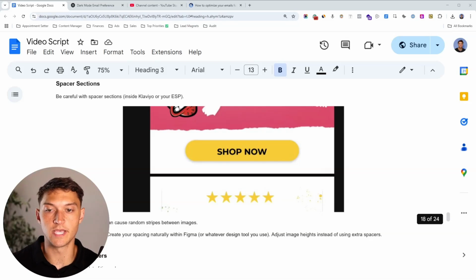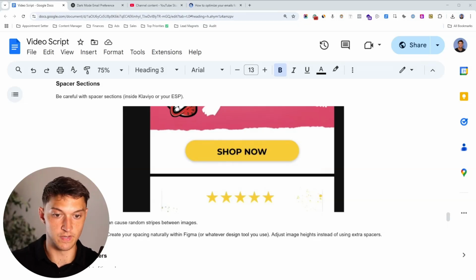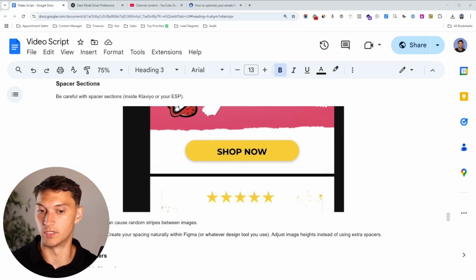With spacer sections, you definitely want to be careful. They can cause these random stripes between images. As you can see in this image, there's an image, then a spacer, and then another image. Instead of doing this, which looks weird in dark mode, what we recommend is creating this spacing naturally within Figma or your other design tool like Canva and adjusting the image heights there, instead of doing it within Klaviyo using spacers.